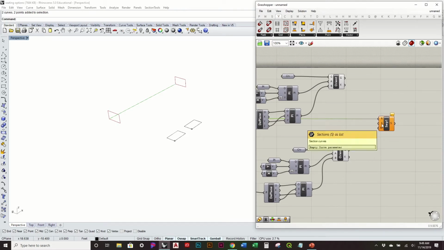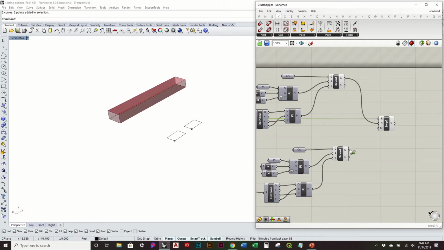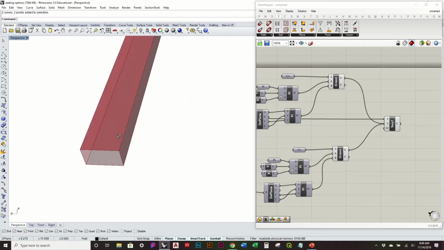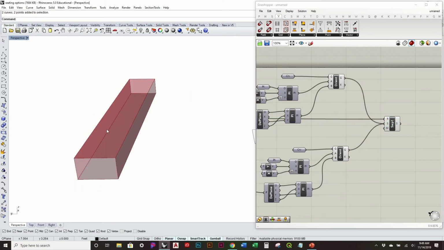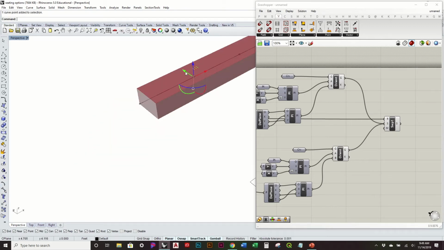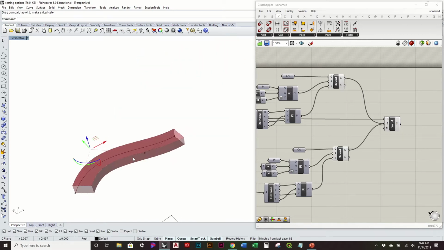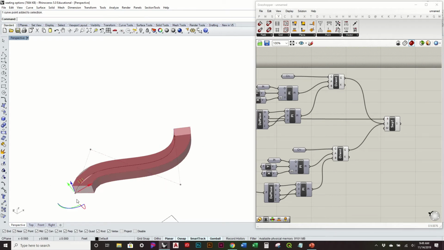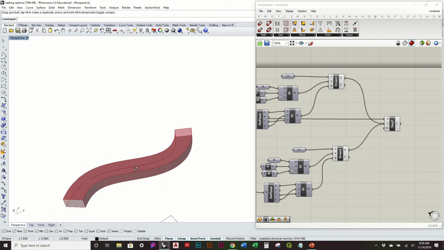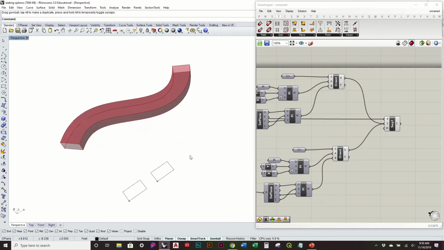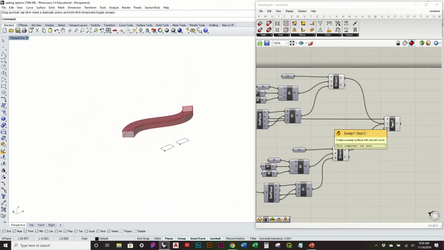It's asking for the cross-section curve, so I'm going to drag that one into there, and then shift to drag that one also into there. And again, it's not really anything special right now. Obviously, I can turn these control points on and start to shift it, and everything will respond to it that way. But again, it's just a simple rectangle. There's really no need to use the sweep one if they're going to be the same.